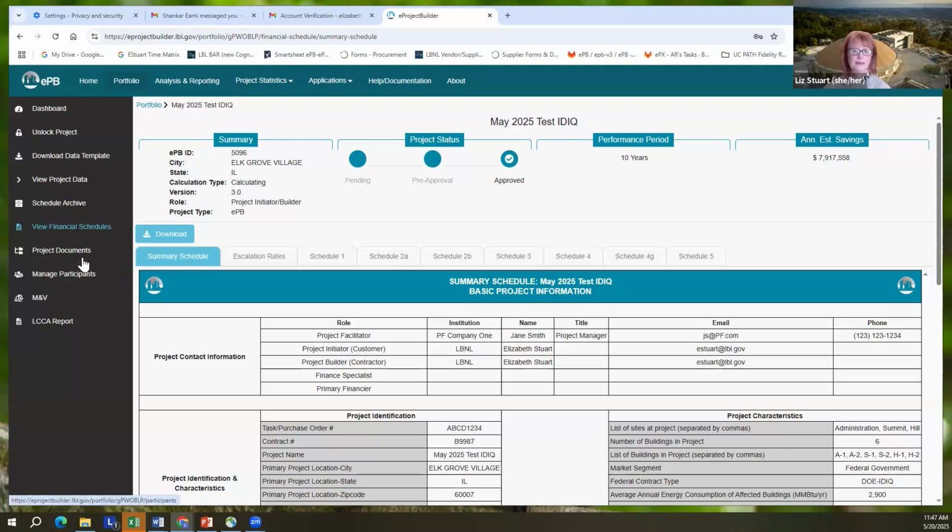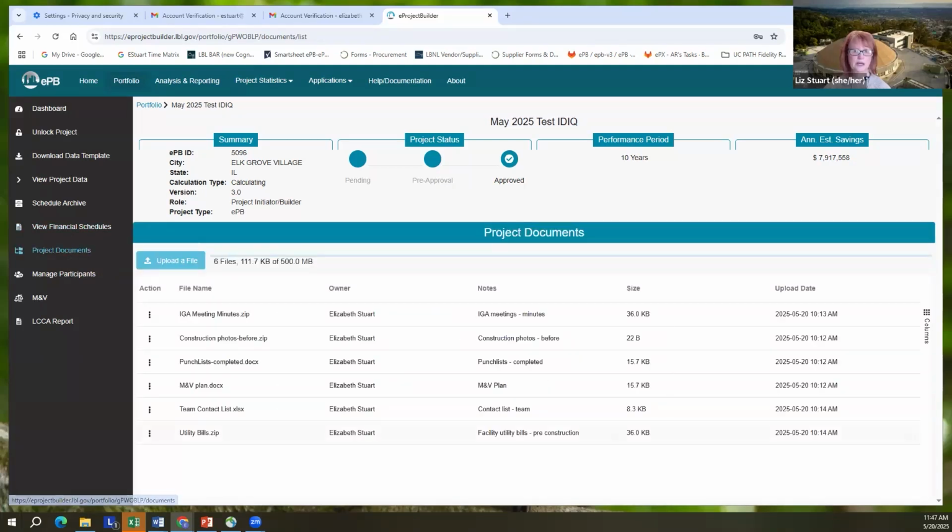Then there's this project documents page. So this is pretty cool where you can upload files. Right now, it's just a basic sort of single filing cabinet. Some folks use it quite a lot, and other folks just keep things on their Google Drive or on their own computer or system. But there's the possibility that we could build this into a more robust file system. But for now, you can put zip files, doc files, Excel files, whatever, construction photos, IGA meeting minutes, etc.